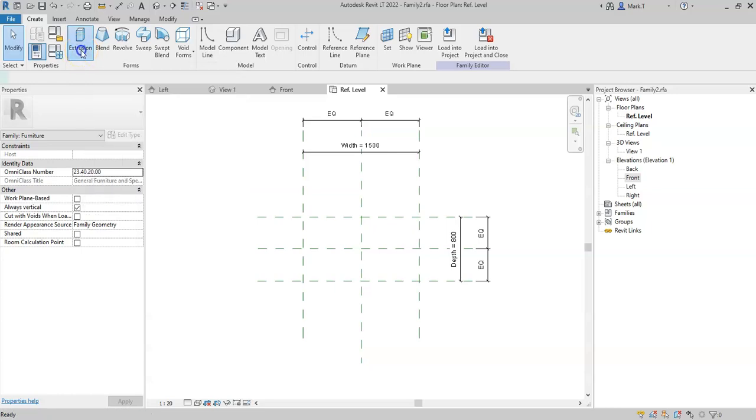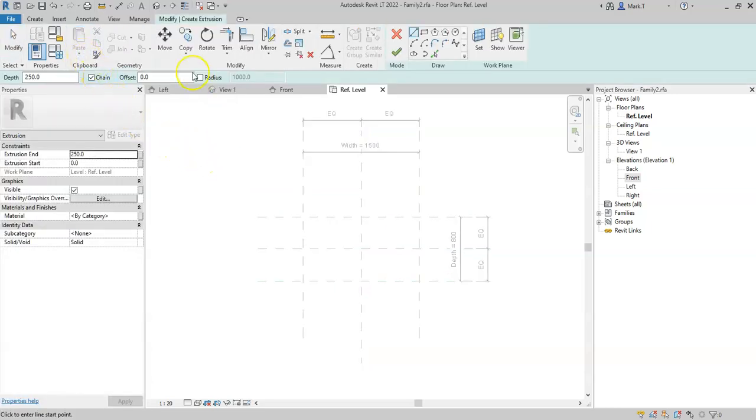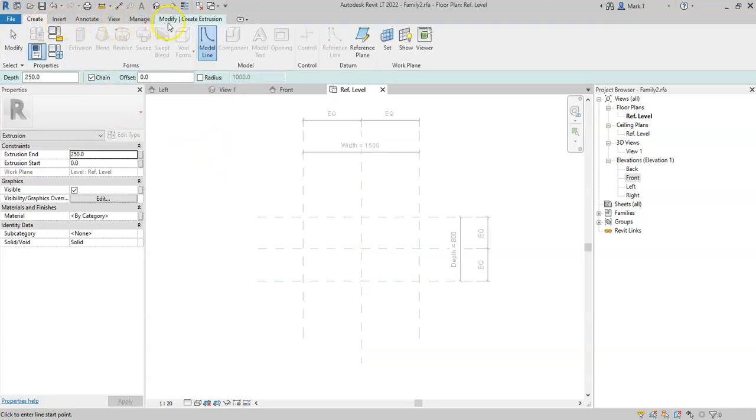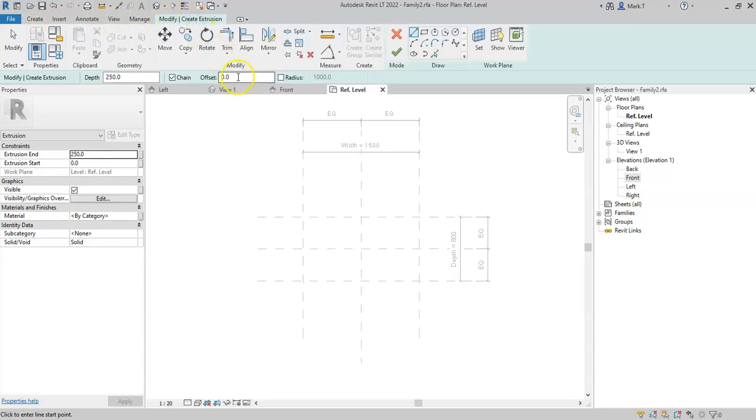So I will select on extrusion and note that many of the tools now become grayed out as I have entered into the sketch mode. I have a green tick and a cross in order to allow me to finish in the sketch mode or cancelling. In the draw panel, I have a number of tools that allow me to draw the sketch that I wish to extrude. And I also have some additional work plane features here.